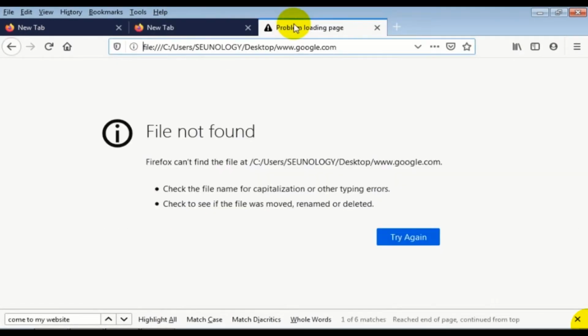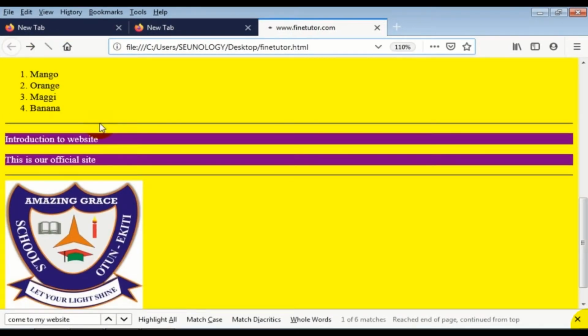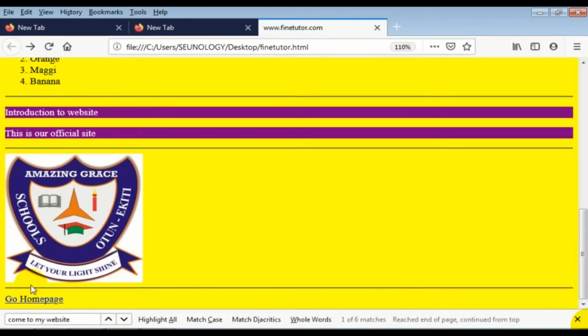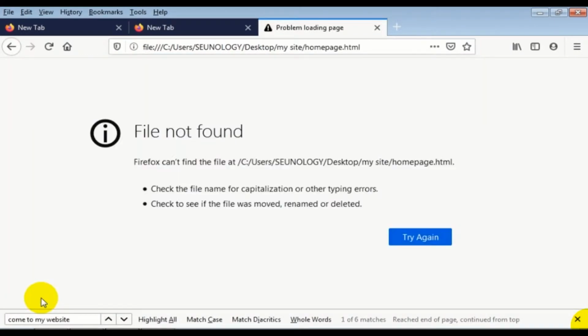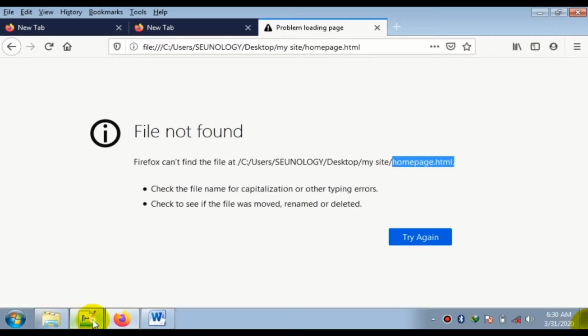Refresh. See, go home page. When I click it, I will not have anything because Firefox can't find the file at my desktop site homepage.html. So if I want to run this web page, I must have created it and saved it before in that folder under this name, just like the one we are doing here.